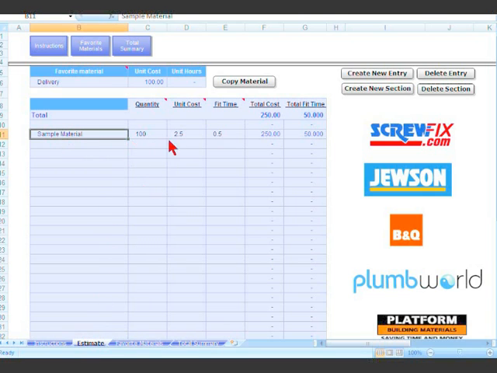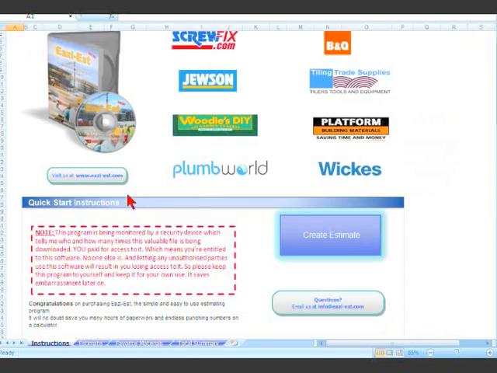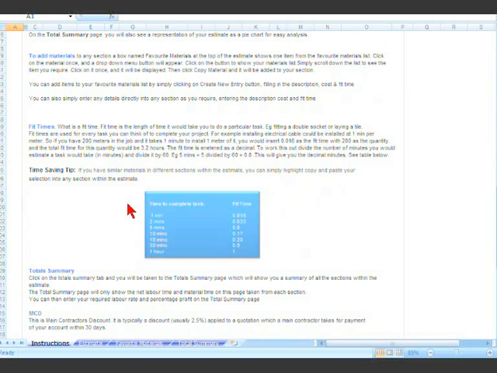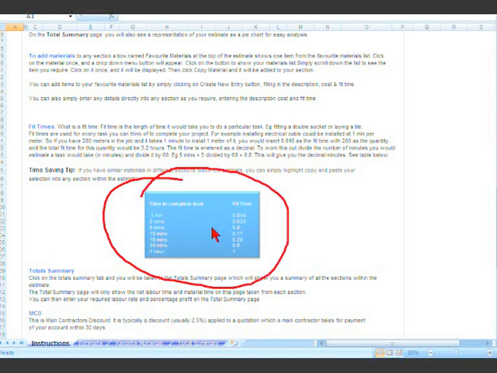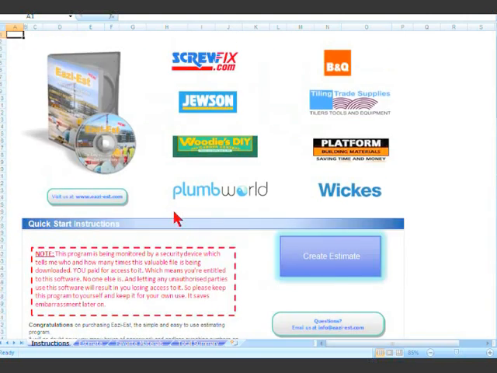Go up here, there's a sample material in there. How this works is you put in your material, whatever it would be, your sockets, your timber, your plaster, whatever it would be, your quantity, should it be 100 bags, should it be 100 sockets, your cost, and your fit time. Now your fit time is worked out by the hour. So if it was 1 hour, you put 1 in there. If it was half an hour, it would be 0.5, and so on. And that's explained on the front page, just there, in that table. You can see there, 1 hour is 1, half an hour is 0.5, 15 minutes is 0.25, and so on. So we'll go back to the estimate.